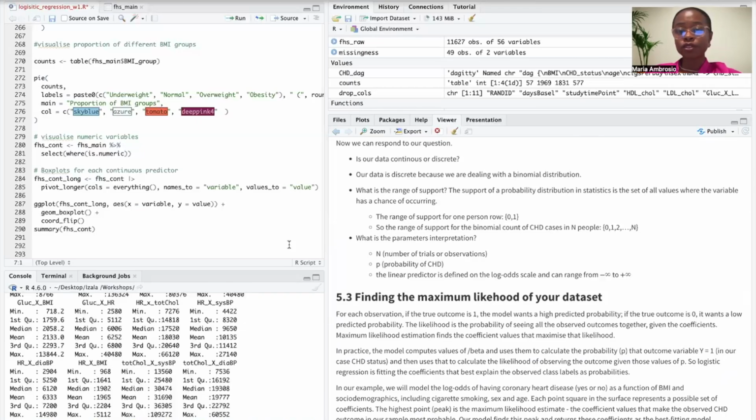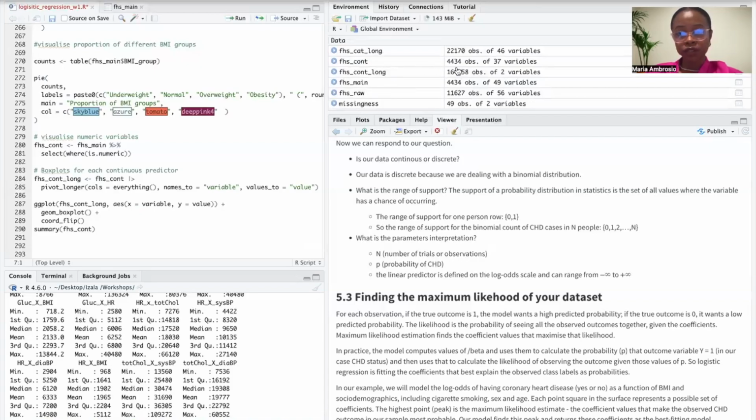And so what is our range of support? We know that the support of a probability distribution in statistics is the set of all values where the variable has a chance of occurring. So the range of support for one person's row will be 0, 1. The range of support for the binomial count of coronary heart disease cases in n people will be 0 to n. In this case, n is the size of our data set, which is around 4,434. So this is our n.